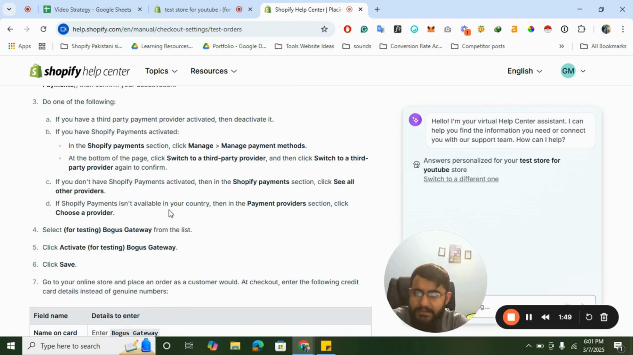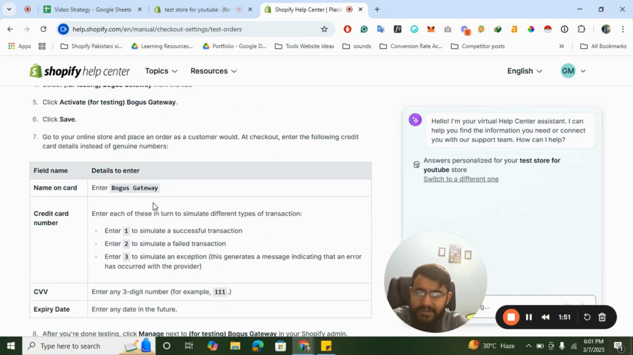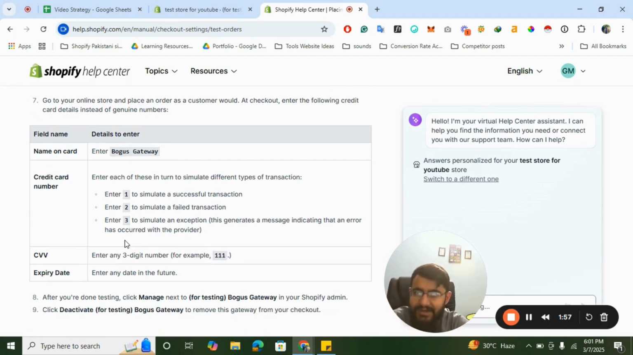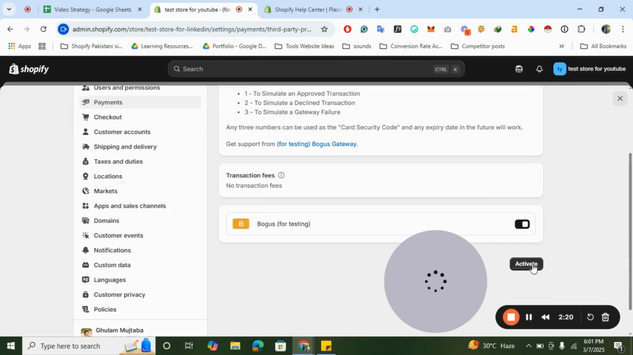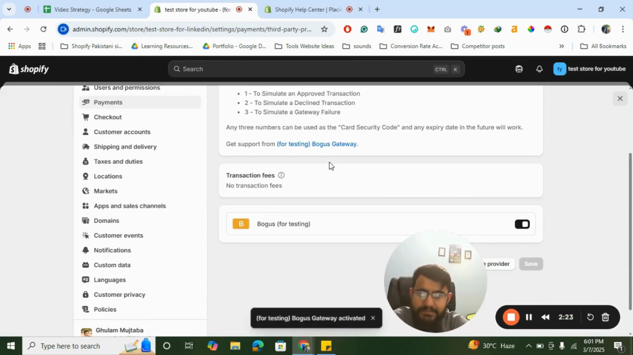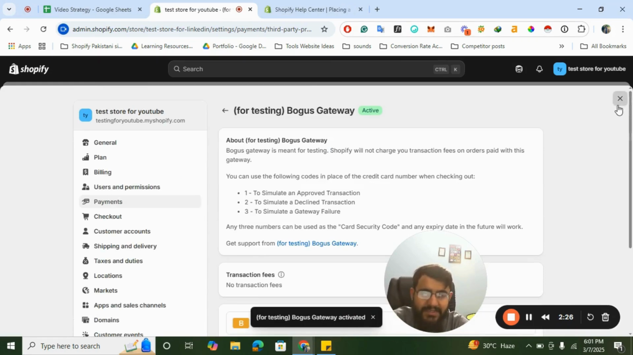You have to enter random details for this transaction, like name on card, Bogus Gateway, and credit card number. Enter 1 to simulate a successful transaction. If you want to test a failed transaction, Shopify gives you the option of 2, and 3 indicates an error message. CVC 111, and the expiry date any date in the future. So I activate the Bogus Gateway. Okay, the Bogus Gateway is activated.